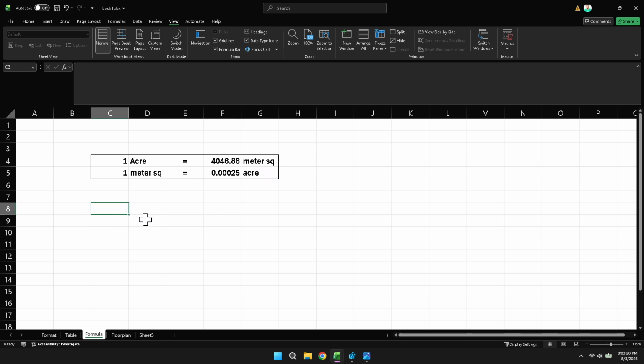To do the acre to meter square formula, we first need to know the conversion value between the two units. In this example, 1 acre is equivalent to 4046 meters square. That conversion number is the key part of the calculation because Excel will use it to convert your values accurately.